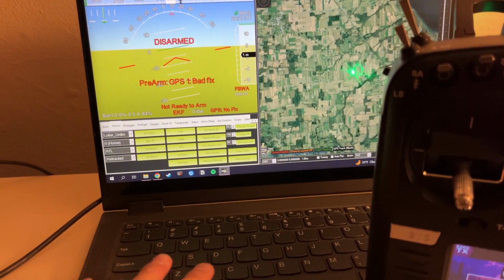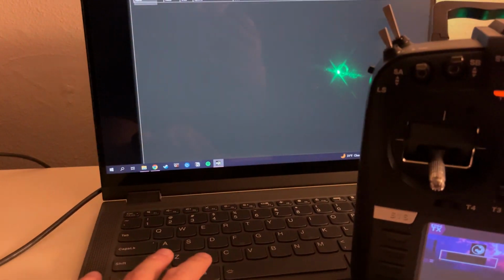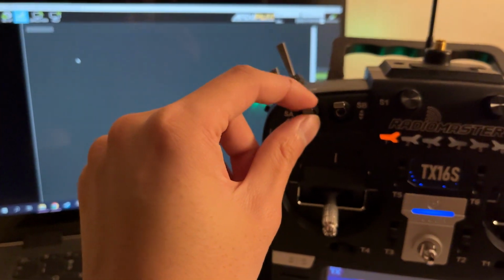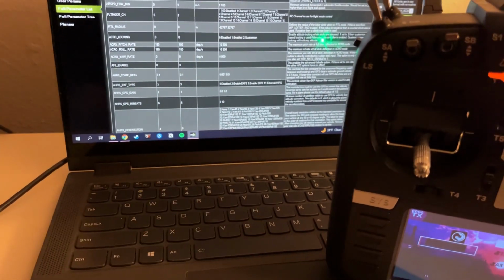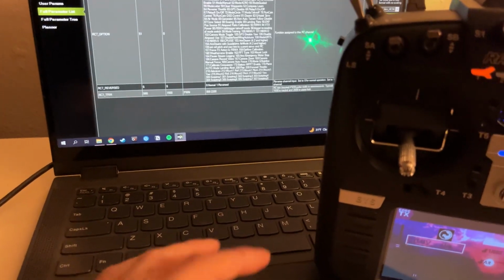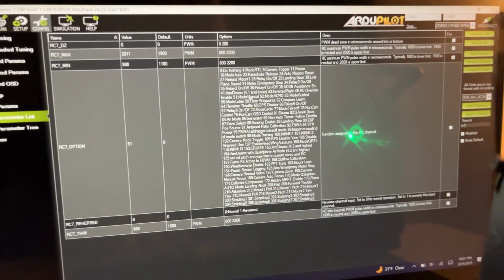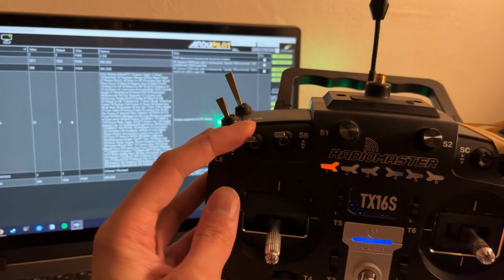But if I go into my parameters, right now I have one of these switches, which is this one here. I think it's 7, so I'll go RC7. Wait for the options. I have it set to 51, which corresponds with, let's see if we can find it, mode manual. So there's a bunch of modes that you can set specific switches to. So that's the switch right now.